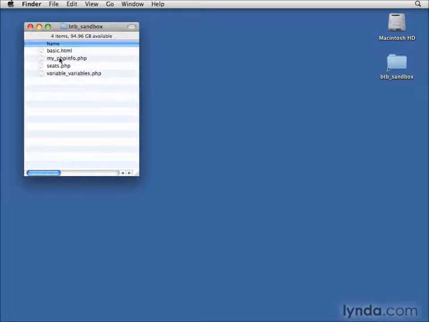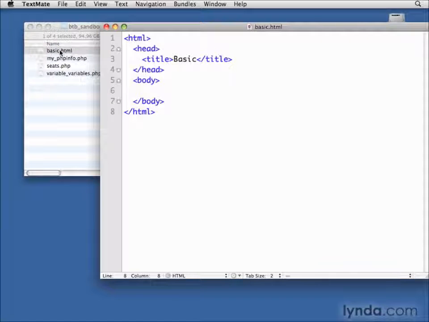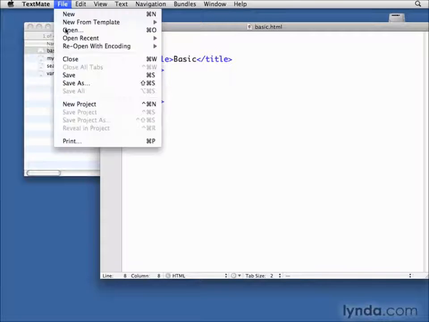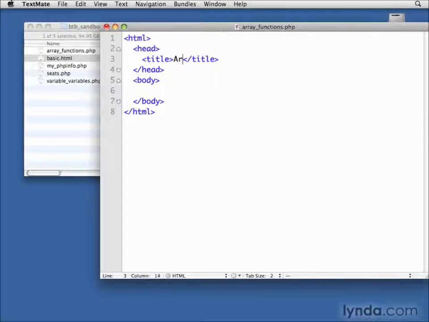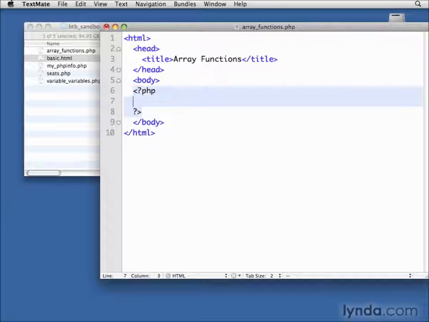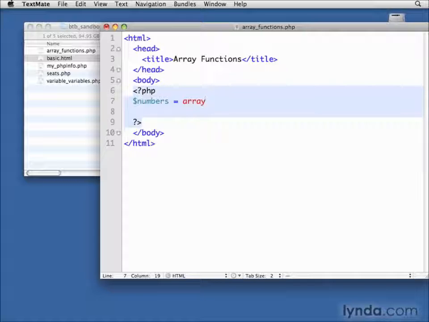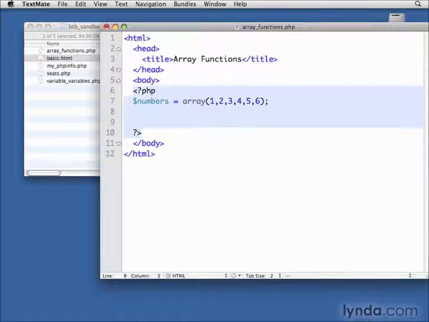The first thing I want to do is go and open up that basic.html file again, and I'm just going to do another save as on it, and this time we're just going to call it array functions, and be sure to change it to .php. And then I'll change the title as well, array functions. And then we'll open up some PHP tags here and create ourselves a simple array. $numbers = array(1, 2, 3, 4, 5, 6). So it's just a real simple array.